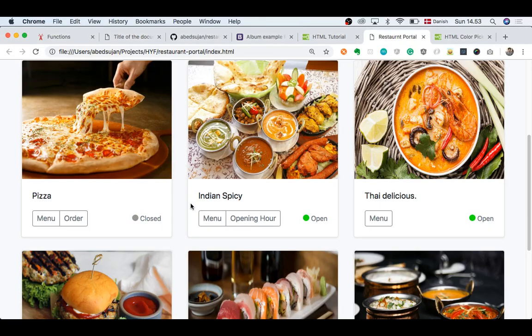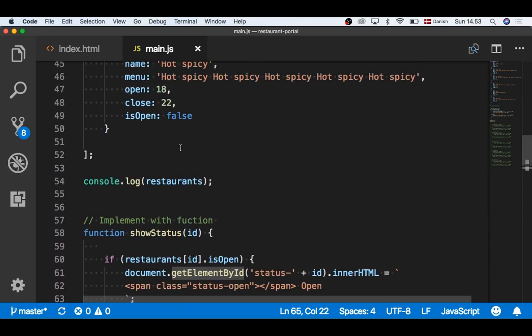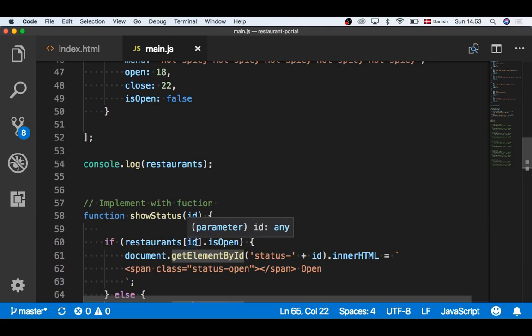Close. Why is that? Because the first one is true. But here we are trying to read the index, right? And index starts from? Zero. Oh, yeah. So what should we do? Minus one. Minus one. That was the problem. You see that? Does it make sense? That was the problem.